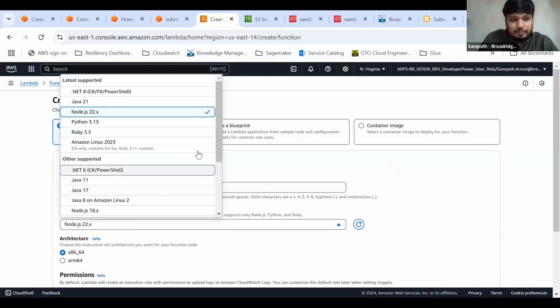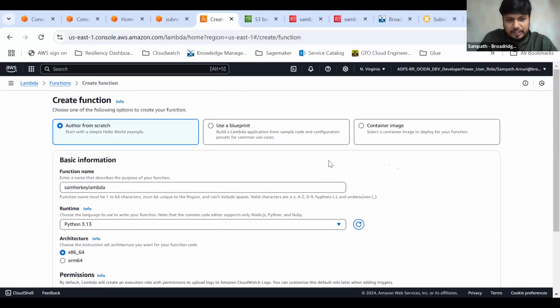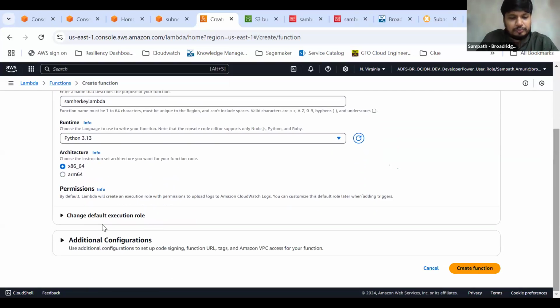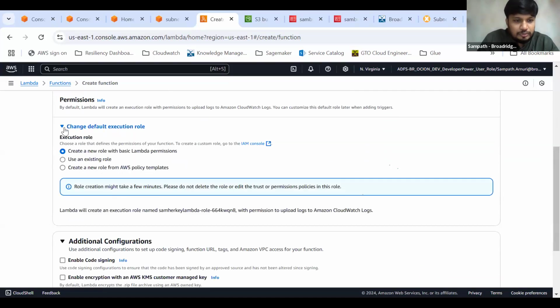And this is the runtime. I told you what the supported programming languages are: Ruby, Python, Node, Java, .NET. So I'm selecting Python. The choice of language is up to you. And now there is something called the execution role. We will have a separate session on IAM, which is nothing but Identity and Access Management. But for now, I'm saying create a new role with basic Lambda permissions, which we will update again.